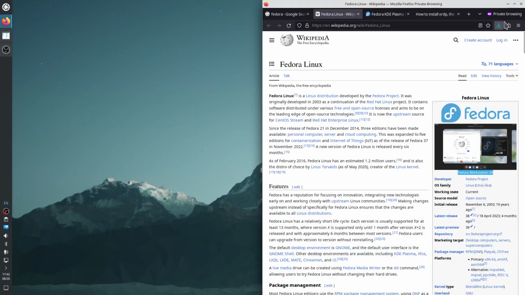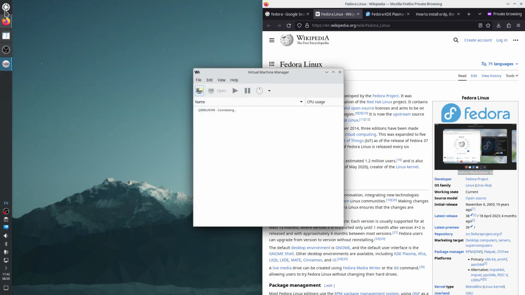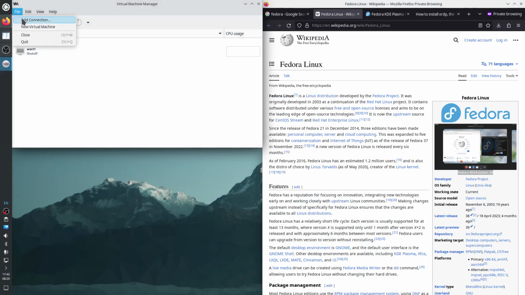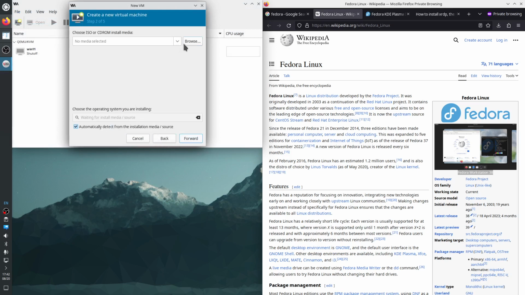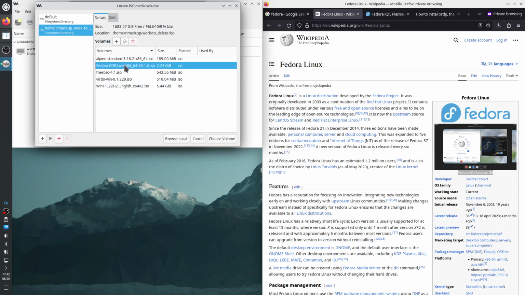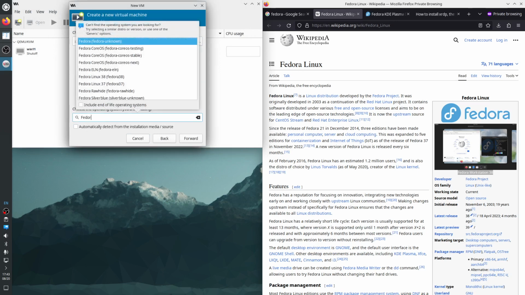Okay, so the download has finished. Let's open Virt Manager, Virtual Machine Manager, and install it in here. File, new virtual machine, forward, browse, Fedora KDE Live. This thing.